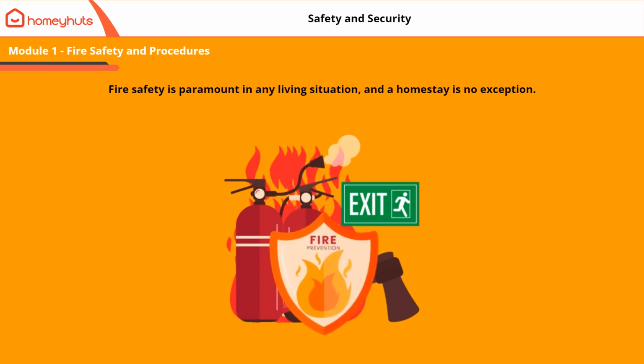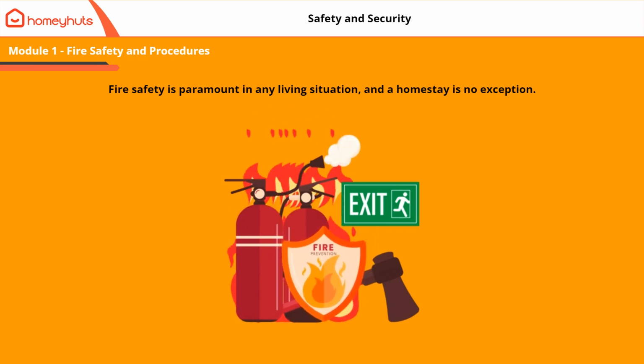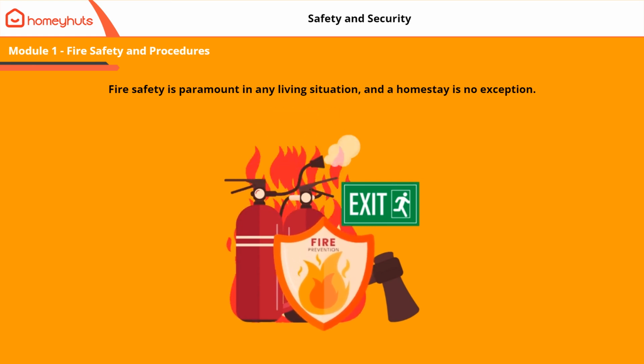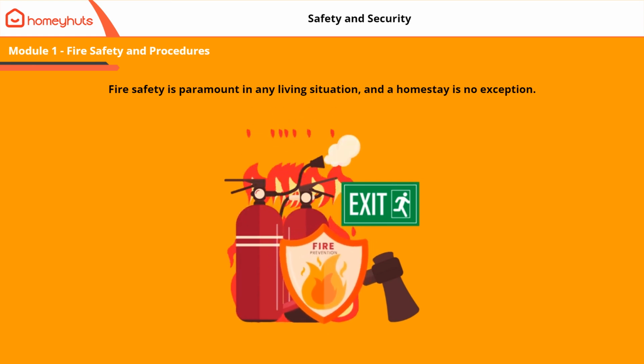Fire safety is paramount in any living situation, and a homestay is no exception. Ensure your home has working smoke detectors and carbon monoxide detectors on each floor near sleeping areas, test them regularly, review a fire escape plan with your guest, including designated exits and meeting points outside the house, and familiarize your guest with the location of the fire extinguisher. The following points should be kept in mind.